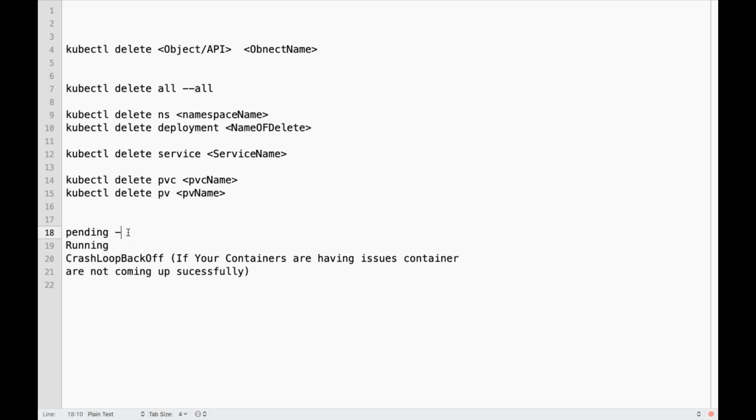Pending. What is pending? Pod is not getting scheduled due to some issues. Some resources are not available due to resource constraints or configs. Some other resources it is waiting for.